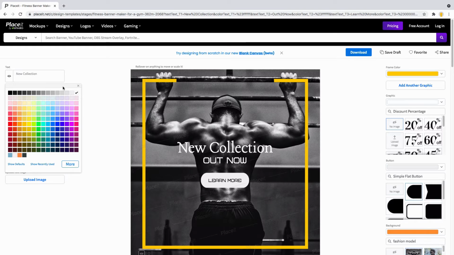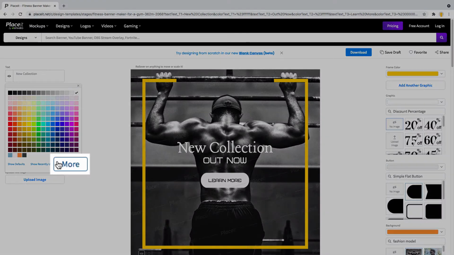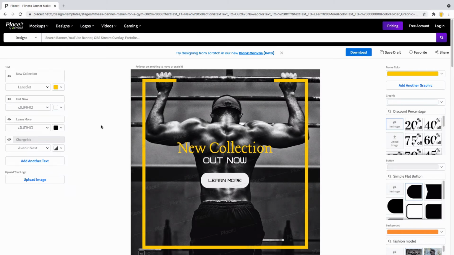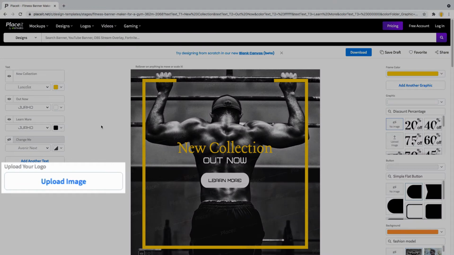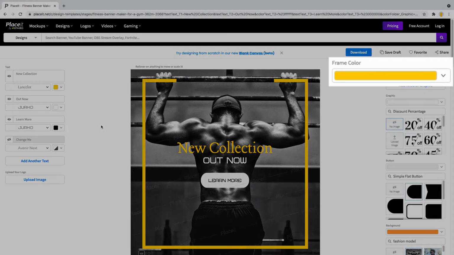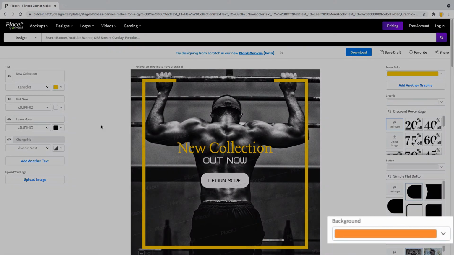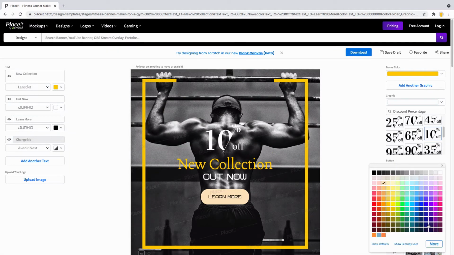If you want to select a specific color, just click on the More button to find that color, or just enter the hex code. You can also upload your logo by clicking the Upload Image button. On the right-hand side, you can change the frame, graphic, button, and background color to your liking, or enter the hex code by clicking the More button.